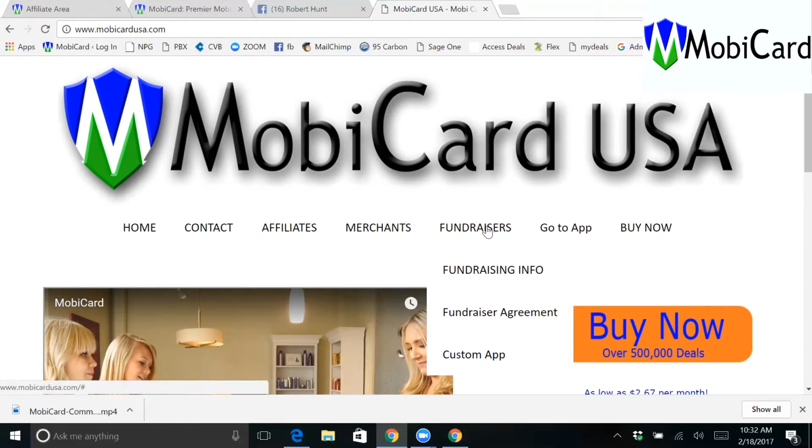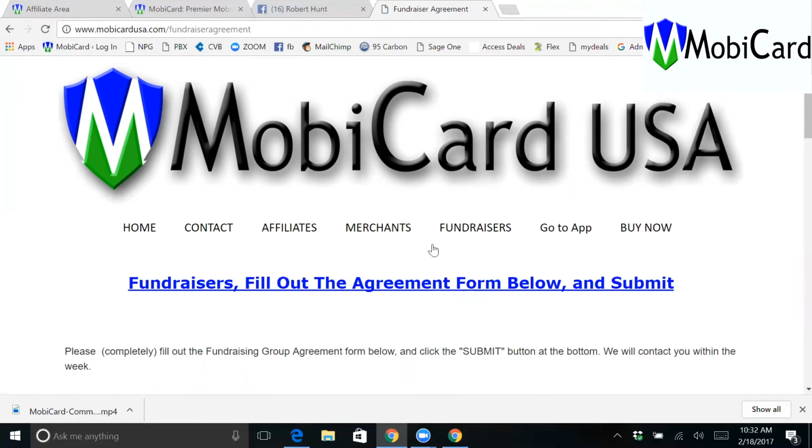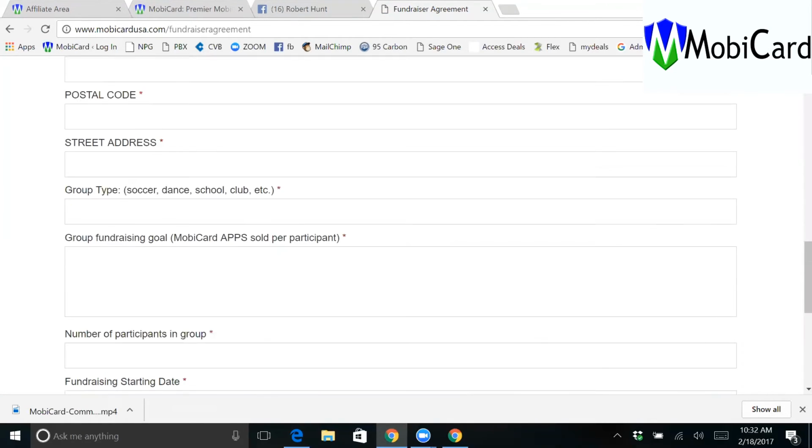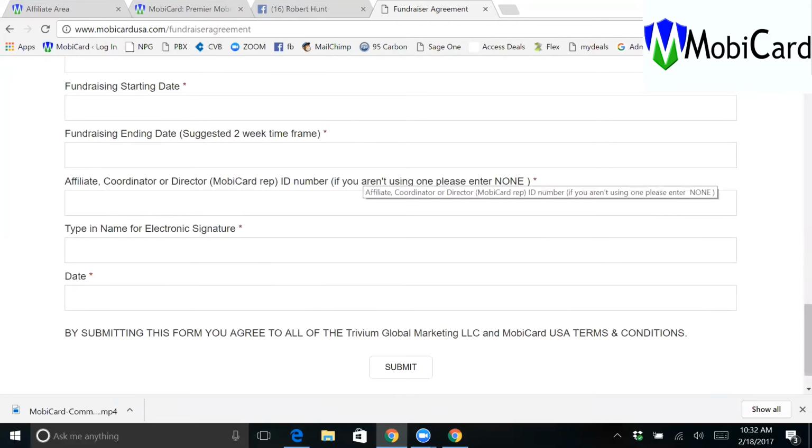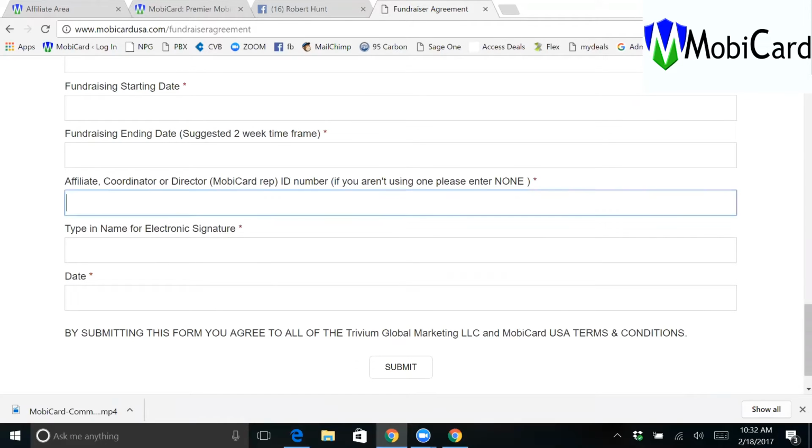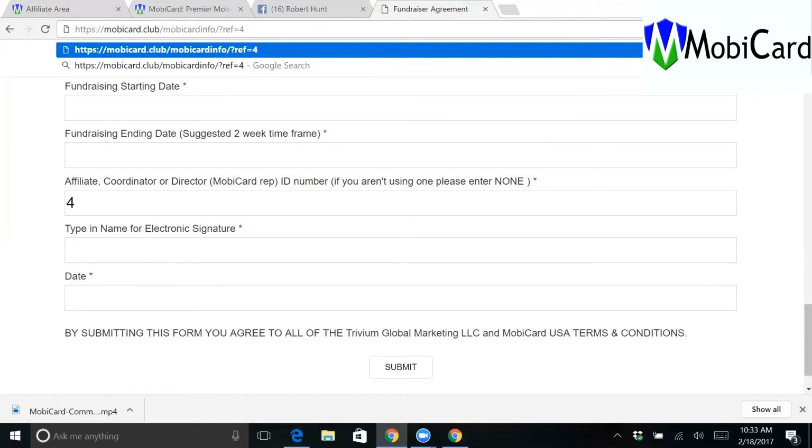And let's say somebody wants to be a fundraiser. They're going to come in here, click on the fundraiser agreement, scroll down, and as they fill everything out, you want to make sure that they put in your affiliate number. Mine happens to be 4. Some other people's may be 4-digit numbers or 3-digit numbers or whatever, but just to let you know, that number is going to be whatever is after the equal sign in the URL.